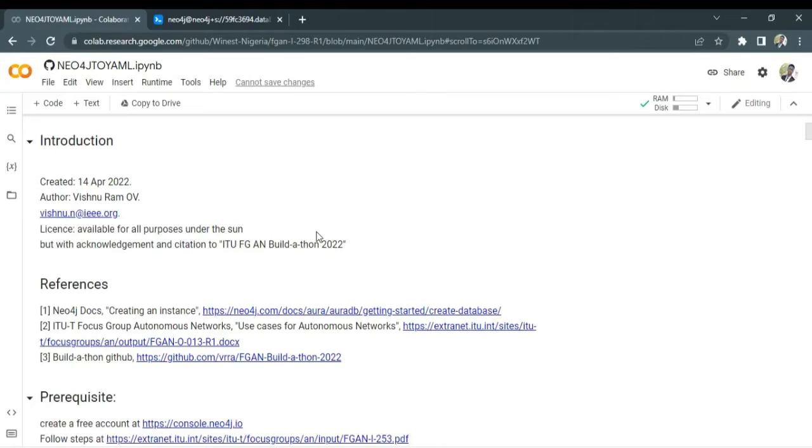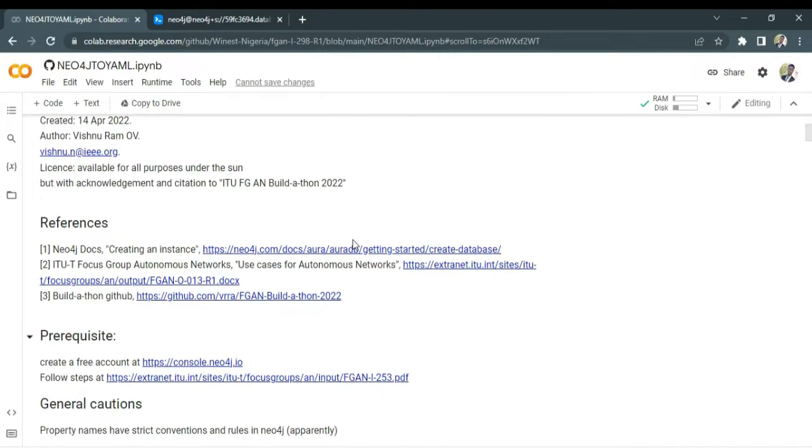Hello everyone, good day. Today I'm going to be showing you a demonstration of the work my team and I carried out during the course of this year. We designed a closed loop for an autonomous network that manages, imports, exports, and optimizes knowledge, both structured and unstructured data, within and outside the system.